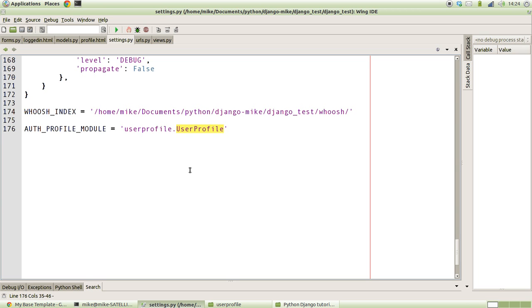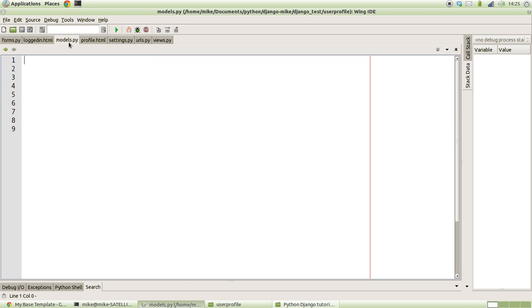The next thing we need to do is go and create the model. It's going to be a very basic model. I'm not going to make it very complicated. We're just going to add in a few fields to demonstrate how you can add in these extra bits of information that are associated with your user. So the first thing we need to do is include the models framework from Django, and also bring in the user object.